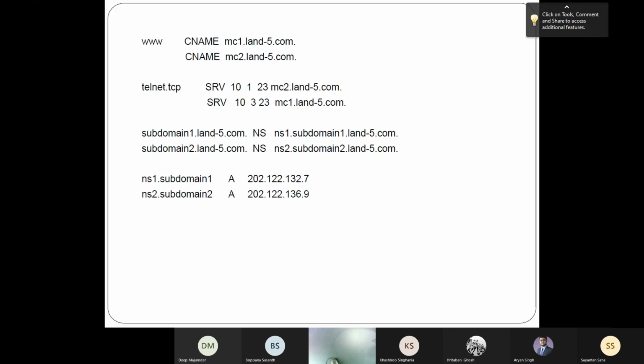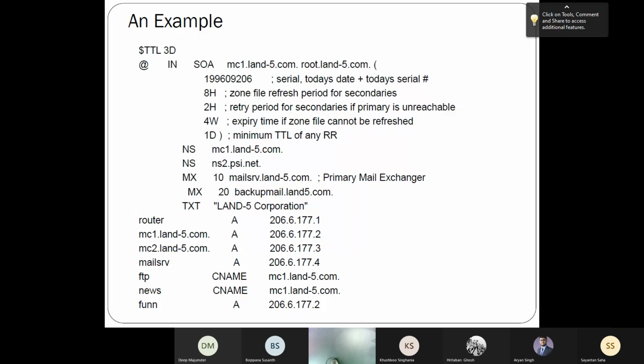Where is it implicitly mentioned that land5.com should be added wherever there is no dot? That is because land5.com is my domain. This is the SOA, and the contact root.land5.com is actually root at land5.com. So if I don't specify the dot, it will be appended by default. You can also configure this, there is a dollar directive if I remember correctly, that says what you want to append. It is just a shorthand way of typing this, that's it basically.